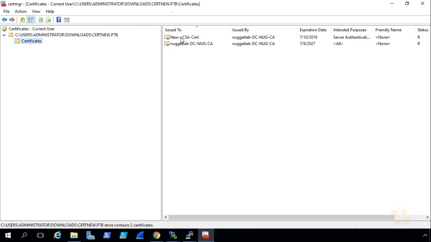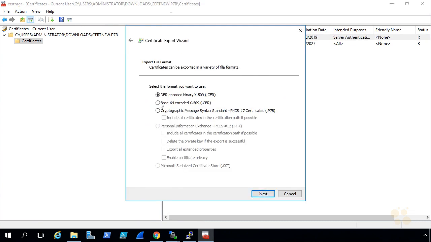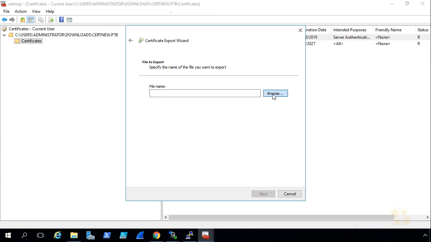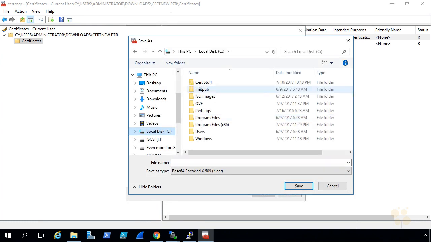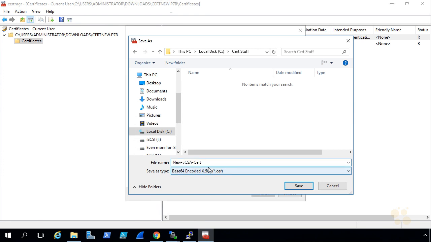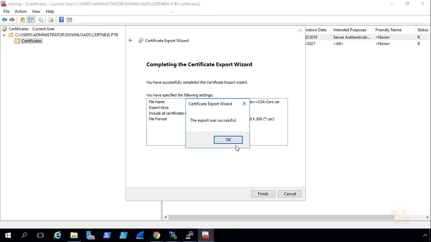So let's do that. Let's go ahead and grab the new vCenter Server Appliance cert first. We'll right click on it. From the drop down, we'll hover over All Tasks, and then we'll click on Export from the submenu. We'll click on Next regarding the wizard. We'll select base 64 for the type. Click on Next. We'll click on Browse, and let's put this in our cert related folder we created a few moments ago. So we'll click on the C drive, double click on cert stuff, and let's name this new-vcsa-cert, and click on Save, and click on Next, and click on Finish, and click on OK.